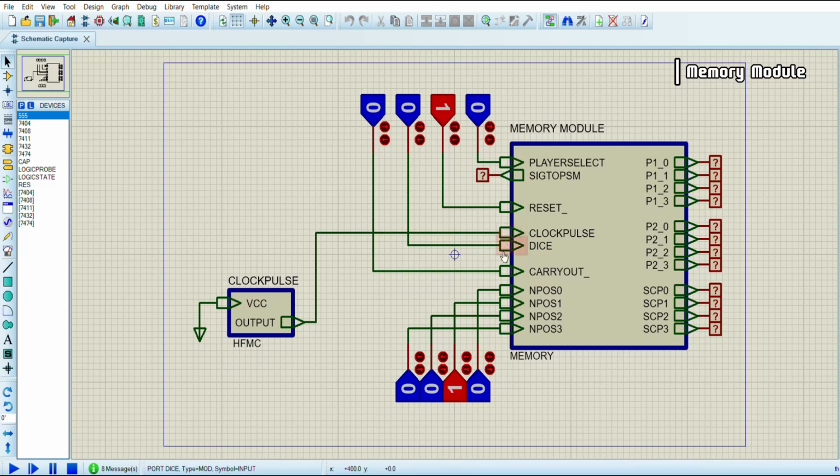So it plays a vital role in the memory module. And this is the clock pulse that we get from the high frequency module. And this is the reset input. It is also in active low configuration, that's why you put a dash here. It comes from the reset module.